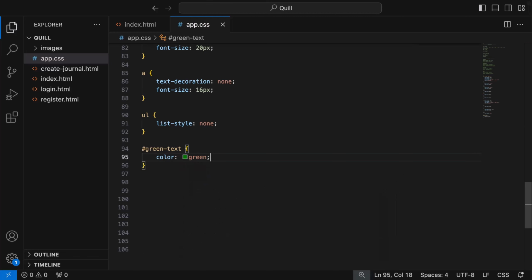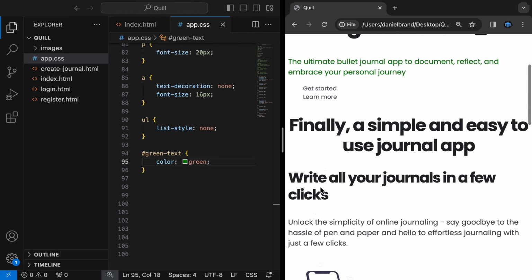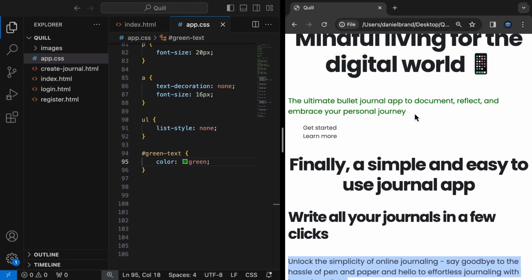Let's check this out in the browser. So you can see now that this paragraph is green, whereas all the other paragraphs still remain the grey color. By using the ID attribute, we're only targeting this paragraph here in the hero section.